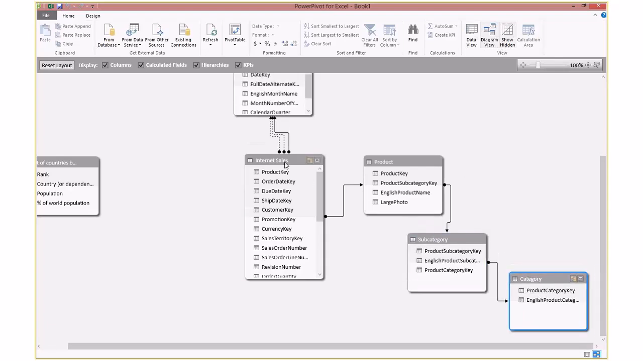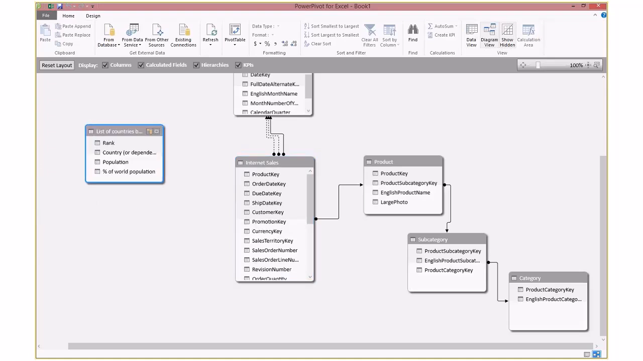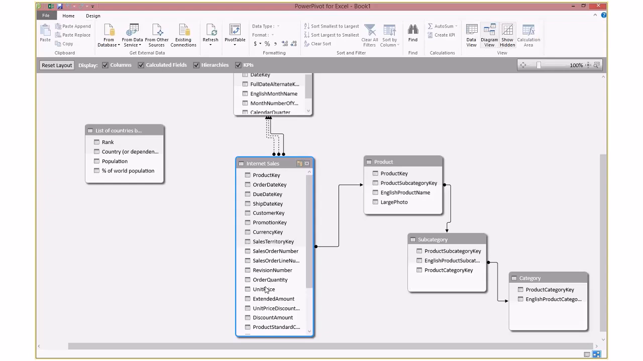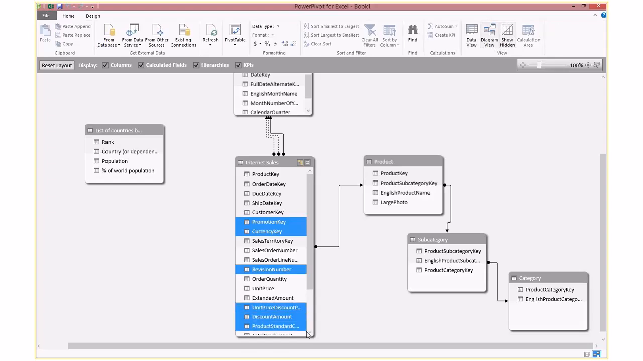So we've got a bit of a snowflake business happening here. That's probably not the best as far as performance is concerned, but we've got a few fields in here that we don't really need to see. We've got, let's see, promotion, currency key. I'm just selecting these with the control key. Extended amount, unit price, discount amount, product standard cost.